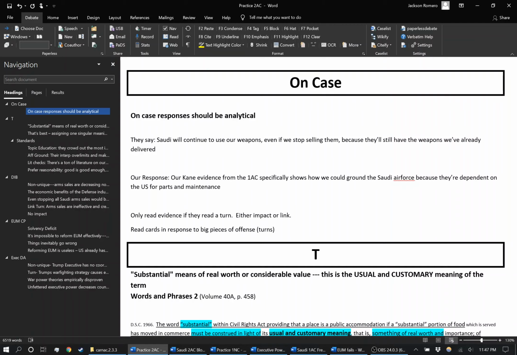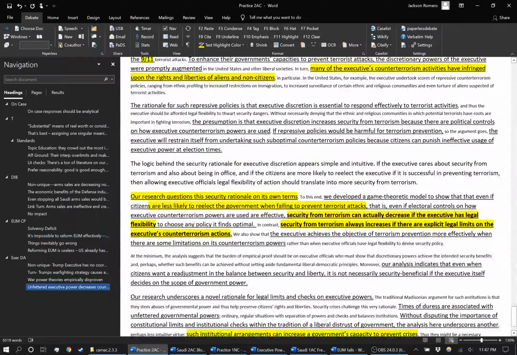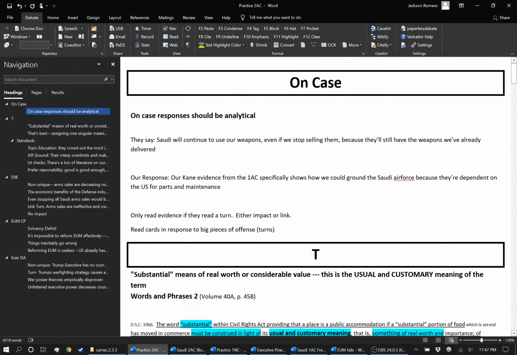Think about turns. Here's our response. This would literally, word for word, be what you would say in round. And you don't necessarily have to put this in your document. While you will be emailing this document to your opponents right before you give the 2AC, what we find is you don't necessarily have to have your analytics in the document.